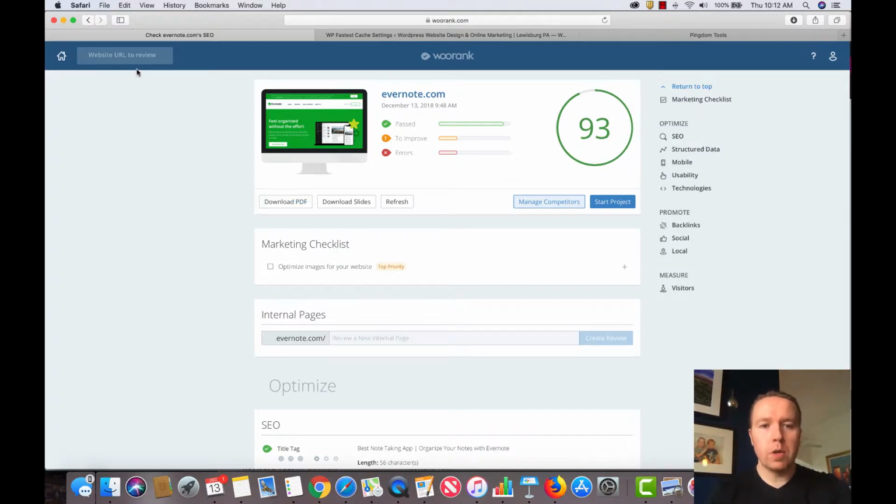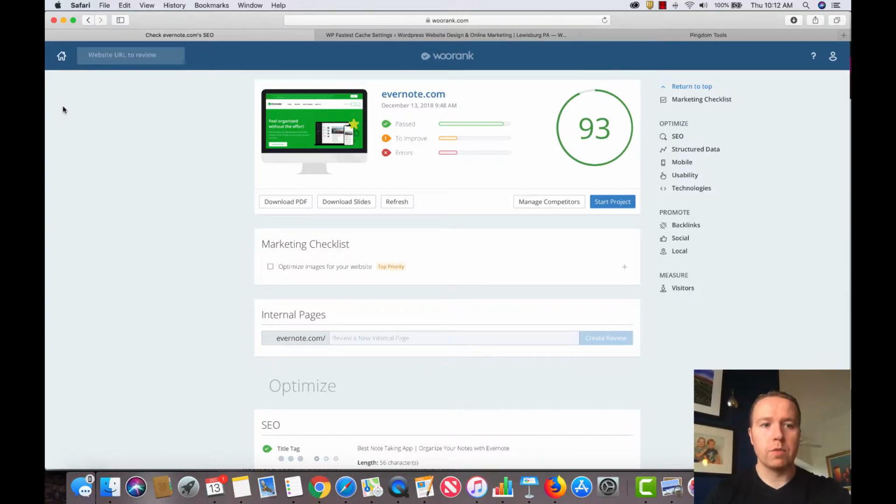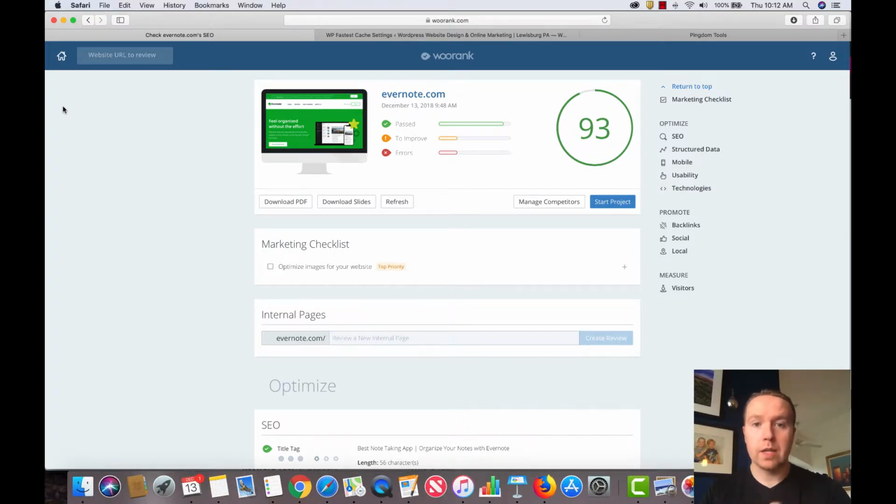So when you come onto the WooRank dashboard, when you've set up your account, you can go up to this URL to review, put in your website there, hit the button, and it will trawl your website. It'll pull all the valid information that they need in order to gauge what status your website is at, and it'll give you this report. Now the great thing about it is you can actually then download the PDF of the report just by clicking this button. It'll format it into a PDF and send it over to you, or slides.